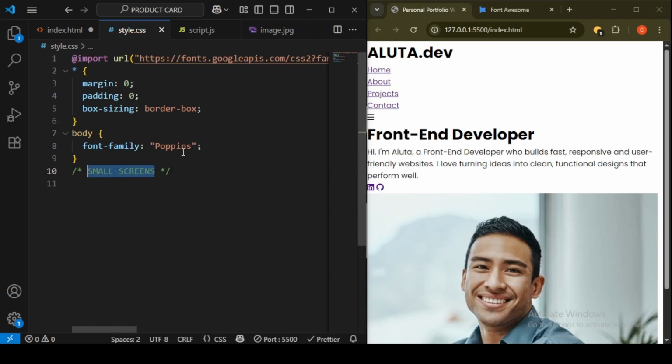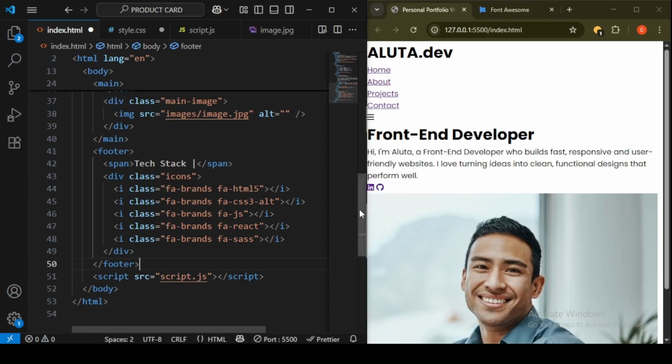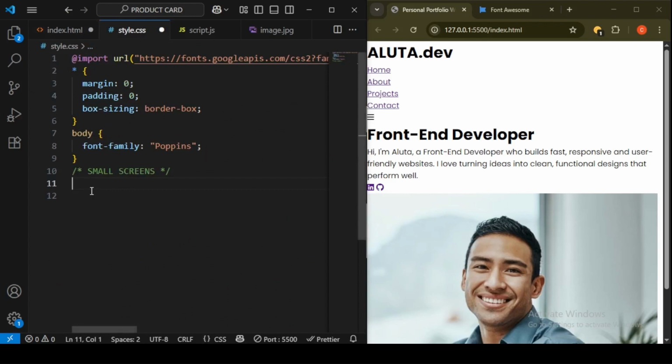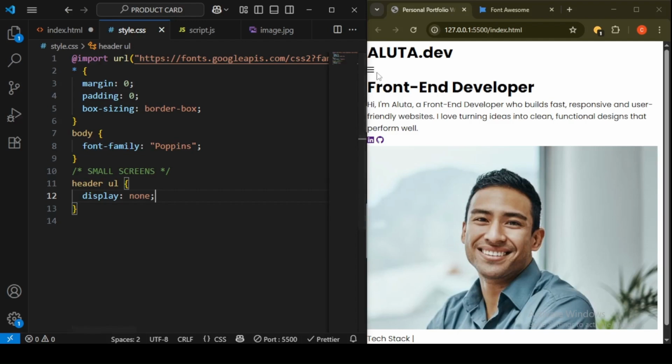So for small screens, what type of design do we want? We'll first make this unordered list here, which is this unordered list, the navigation links. You make it disappear for small screens. So in the header, select any unordered list and set a display to none, and it disappears over here.